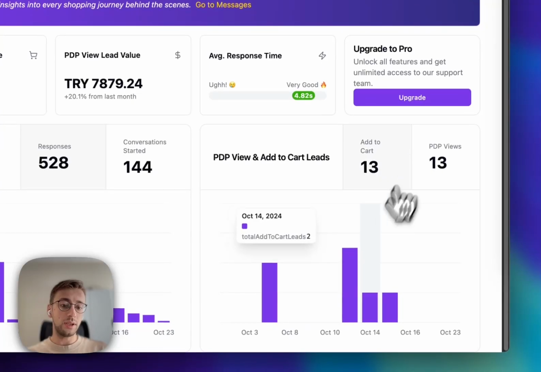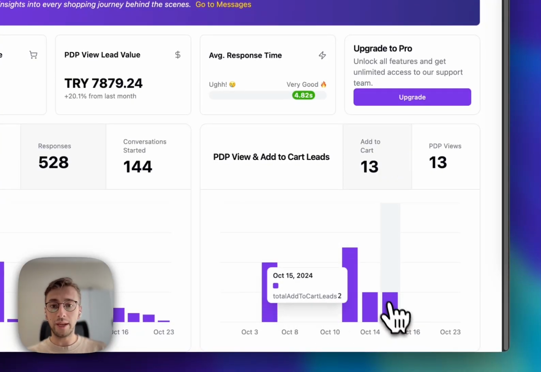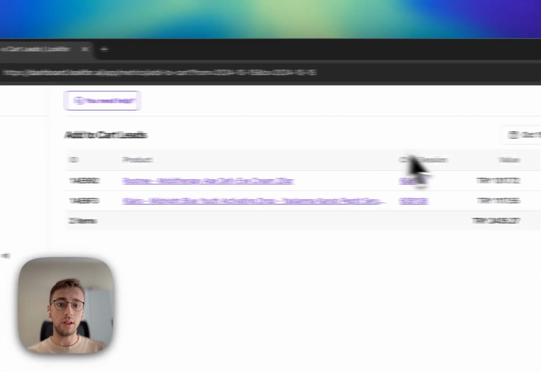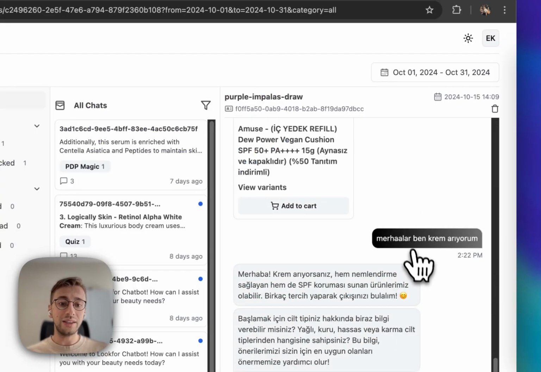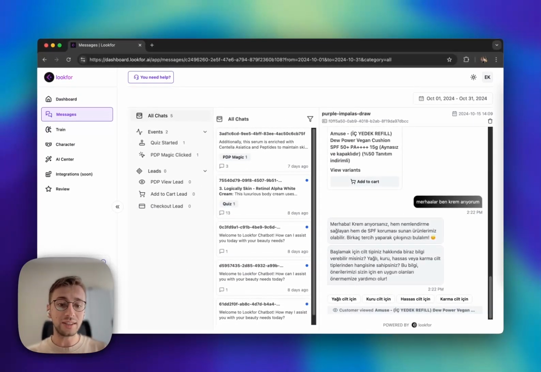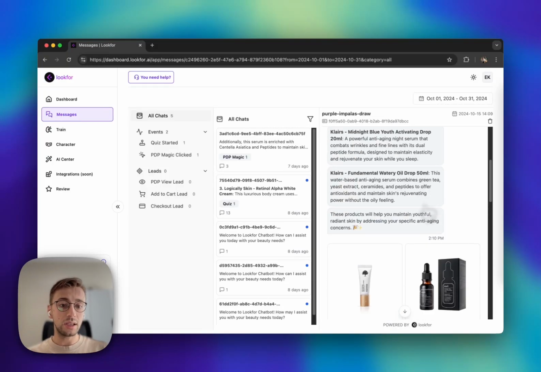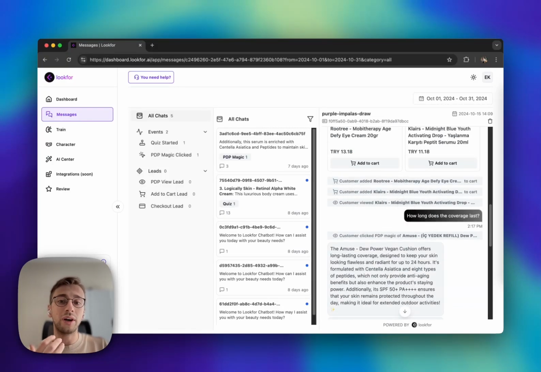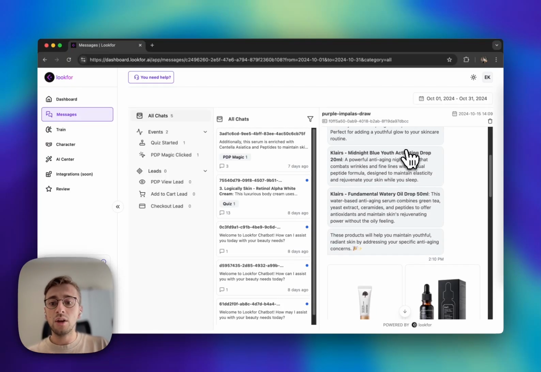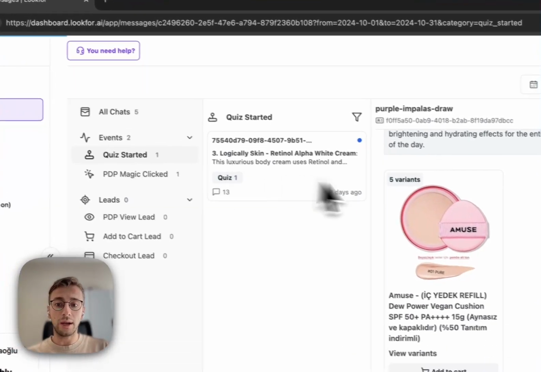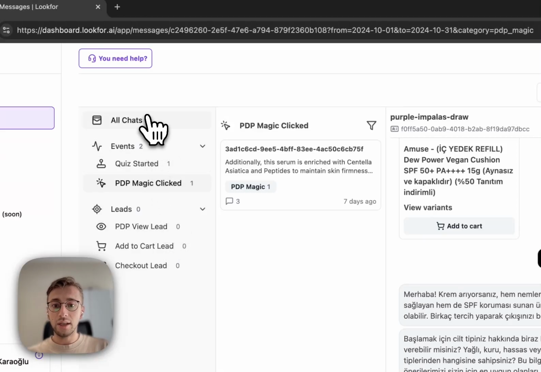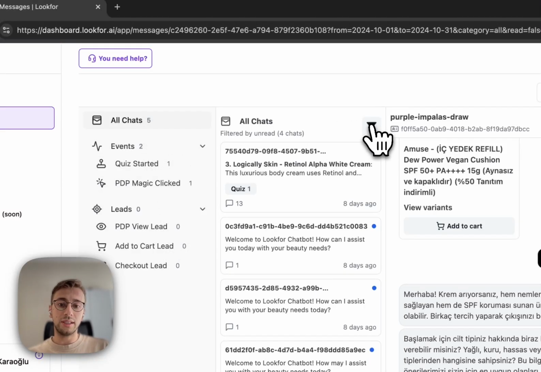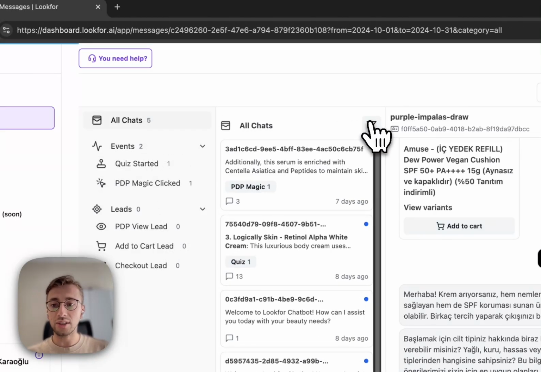In that table, if you click one of the leads tables, you'll be navigated to the related add to cart leads table. And in that page, if you click one of the chat sessions, you will be directed to the related chat session, and there you can see your customers' events, or how your customers are interacting with our shopping assistant. You can also filter those messages based on customer events and their leads. So you could also see the unread messages as well.